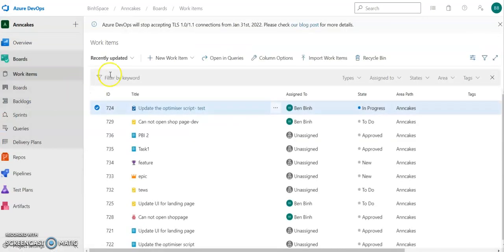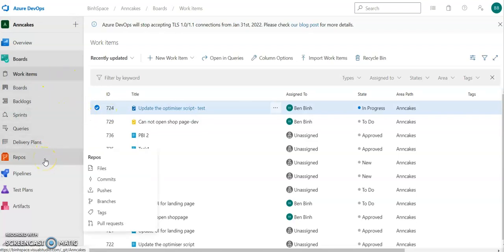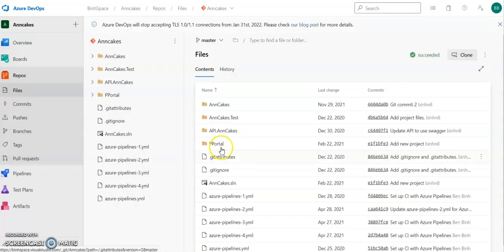Board is the center of software management where you can manage your tasks, your epics, your features, and it supports different software management methods like Scrum, Agile, or a standard process. And it has repo, where you can manage the source code in the same place.